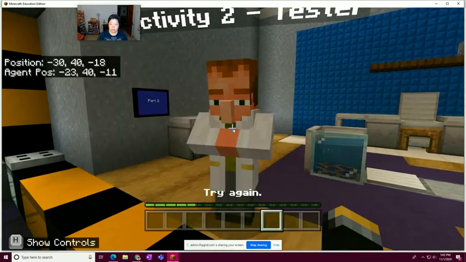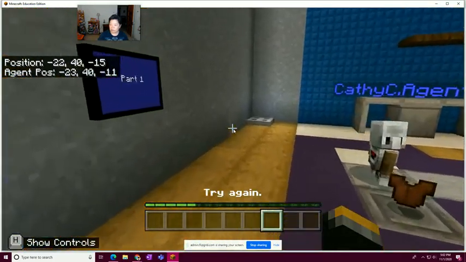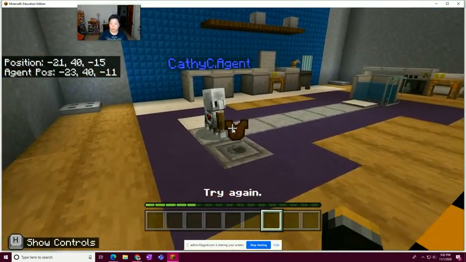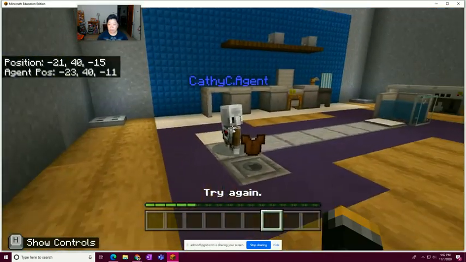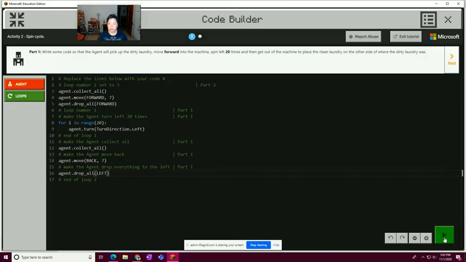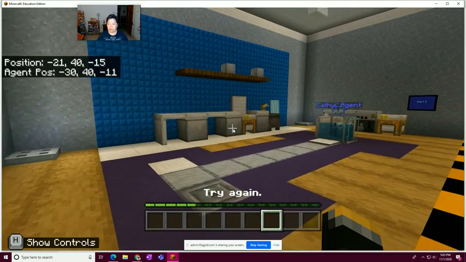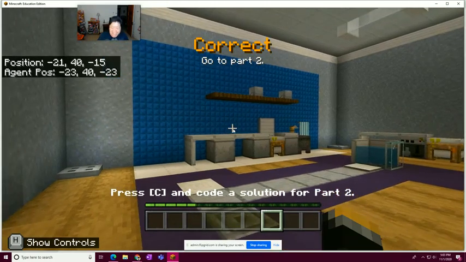I am going to need to find that scientist to try again. Okay, so there's the dirty clothes. Okay, I'm going to watch this: collect all, forward, drop to the left, the agent's left. All right. We'll just run this code and hit play to try it again, and we'll watch. Oh, it's in there. Oh, there's clean clothes. Oh, it worked. Hooray. That was awesome.